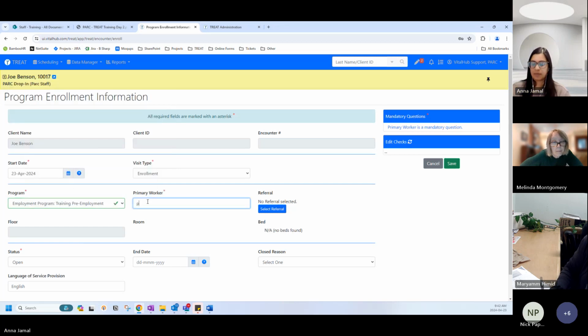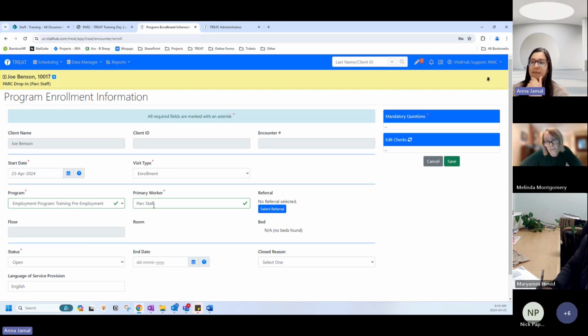Okay. I'm just going to put this to PARC staff too for now. So we filled in the mandatory fields. So the date, it's an enrollment to a program. This is the name of the program. This is the primary worker, because remember, all of the programs need a primary worker.